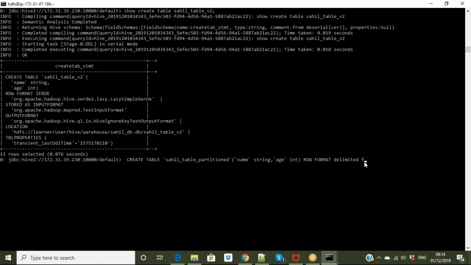Format delimited, fields terminated by, let it be pipe only. And we'll be adding another column, partitioned.